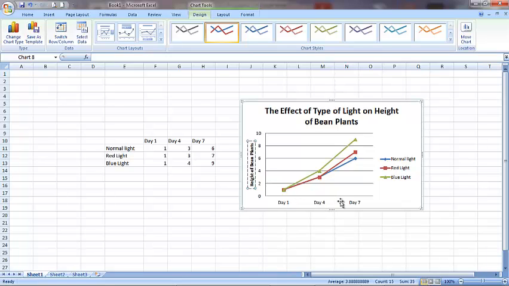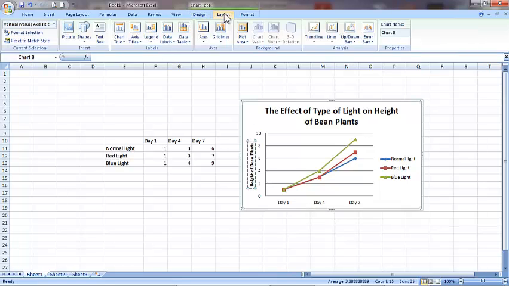We've got our days labeled, but we don't have a way to label our IV. So what we're going to do is go over here and hit Layout, and that's going to give us these options. We're going to go over here where it says Axis Titles. We're going to click on it.